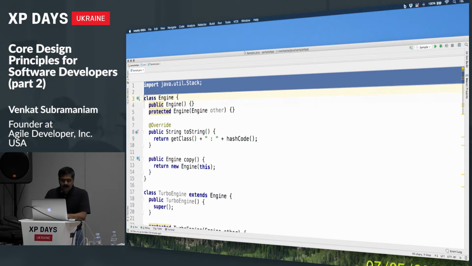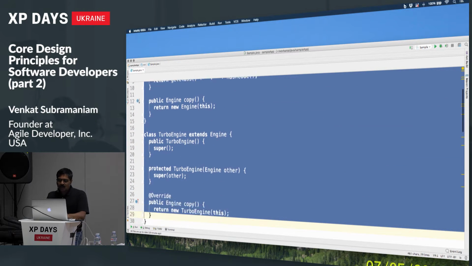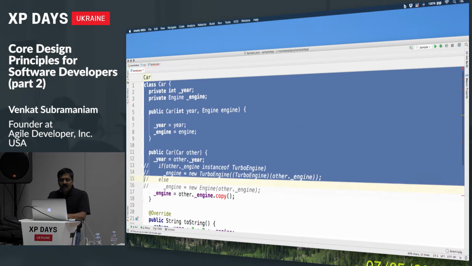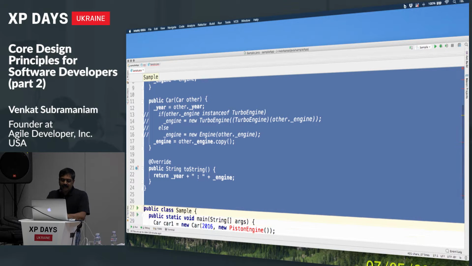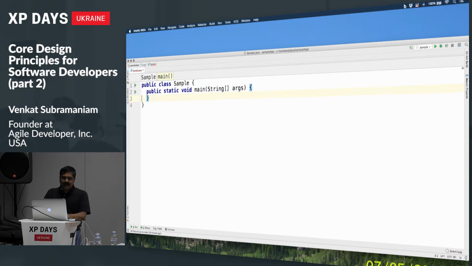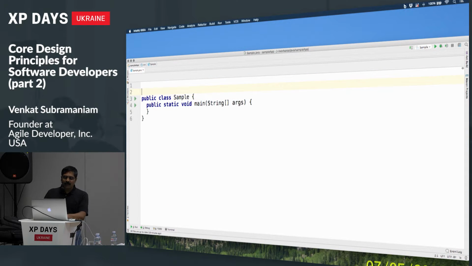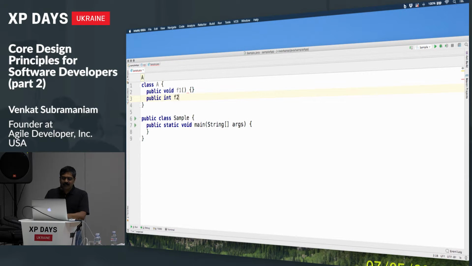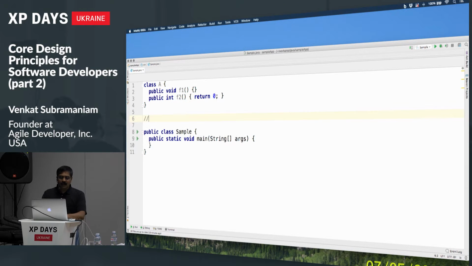A noble thought, no doubt about it. But what happens in reality, however? In reality, when we are working with the code, other temptations often kick in. Let's look at an example here. Let's say for a minute we have a class called A, and this has a function public void f1. It also has a function, let's say f2. And in this case, it doesn't really matter what these functions do.